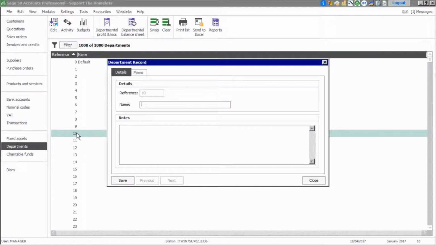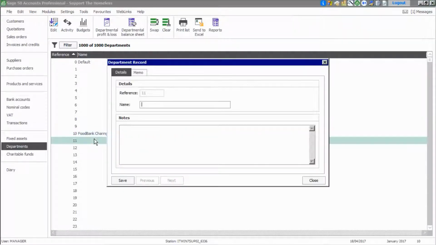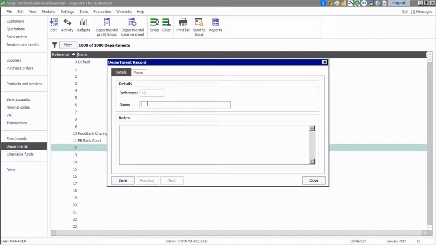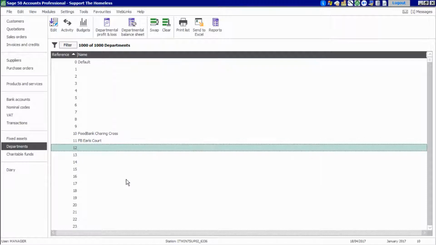To add a department, click on a number and then enter in the department name, which is Food Bank, Charing Cross, and choose Save. I'm going to do it again for Food Bank, Earls Court, and then press Save, and then for Food Bank, Canary Wharf, and choose Save. The reason I've done it in this way is because it's easier to search for departments when they're in consecutive numbers. Okay, thanks for that, Tiffany.